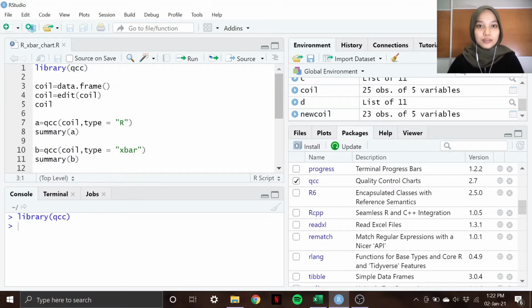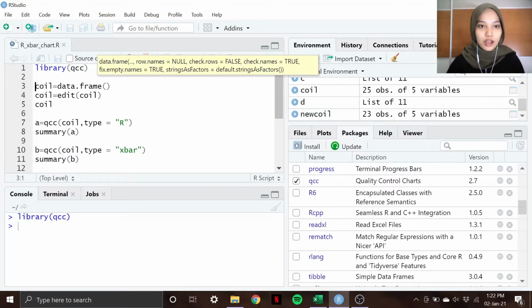So from the example in the question, there are data given. So how can you enter your data in R? So I'm going to enter my data manually. And of course, there are other choices too, such as you can import your data from the Excel. So how can I manually enter my data? So just choose any variable name. So I choose coil equals to data.frame. So data.frame is you need to write this to make your table of data.